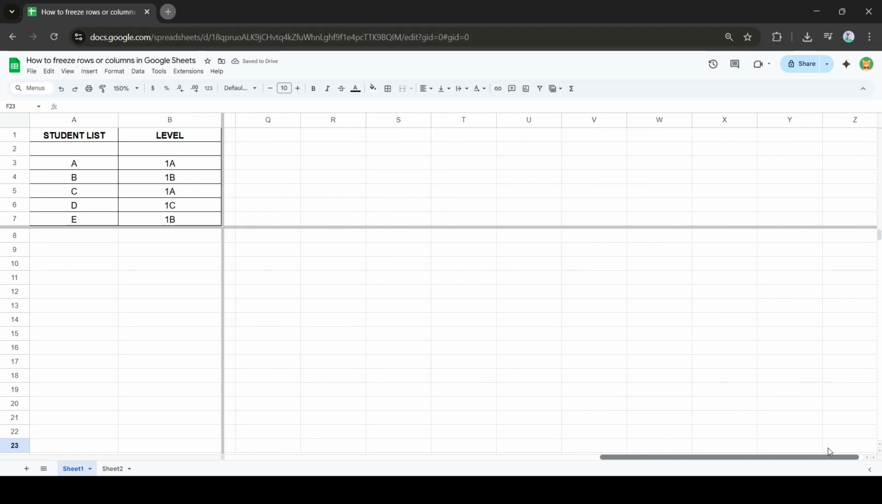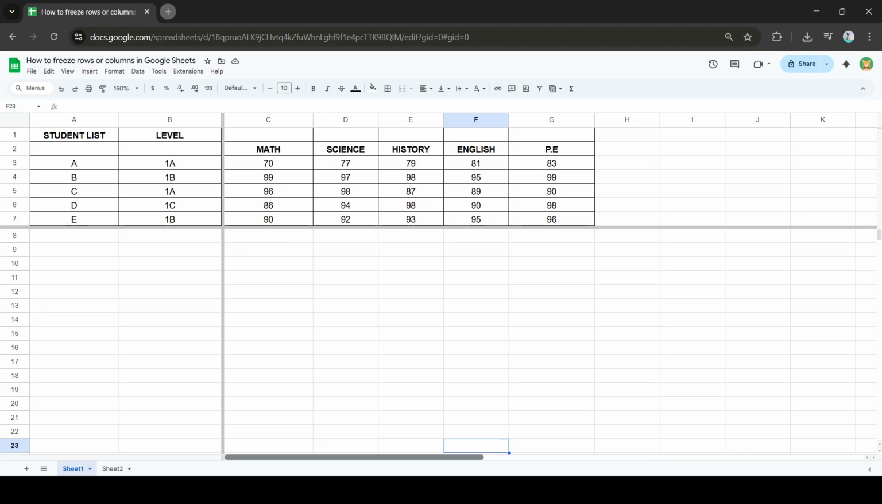That's all there is to it. By selecting the right column, using the View menu to choose Freeze, and optionally dragging the gray bar, you can keep your most important columns locked in place and work more efficiently in Google Sheets.